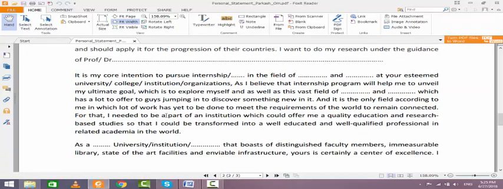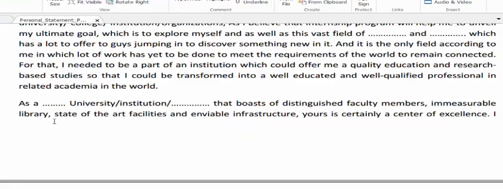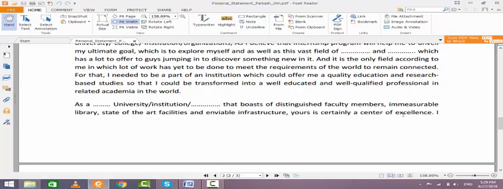For that I needed to be a part of an institution or any university which could offer me a quality education and research based studies and well qualified professional in related academia in the world. Write about the institution or any organization and whatever scholarship is there, you should write about that. Is certainly a center of excellence.